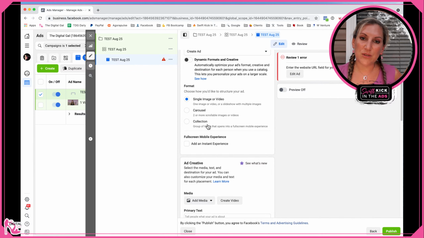Now, a collection requires you having a Facebook or Instagram shop set up and having it connected as a catalog through your business manager, and then your catalog connected to your ad account. There's a few more steps for that. If you're not in e-commerce, it probably doesn't apply to you. If you are in e-commerce, you're probably using something like Shopify that automatically makes your catalog talk to Facebook, so it's probably automatically connected for you. So the examples we're going to talk about today are your single image or video or your carousel.